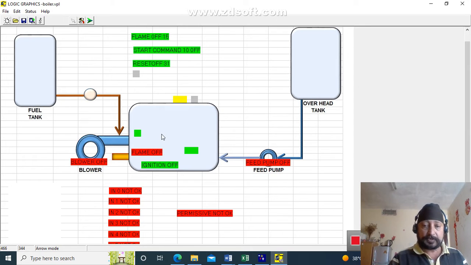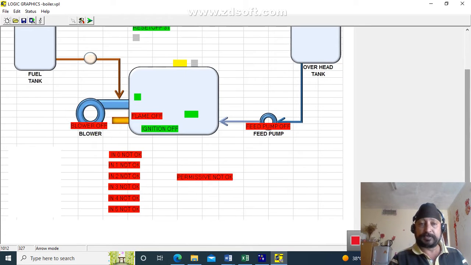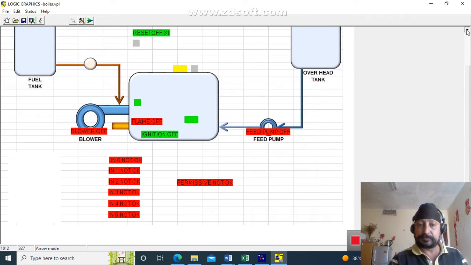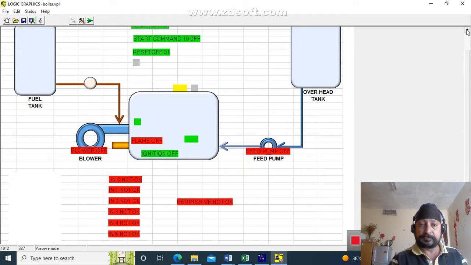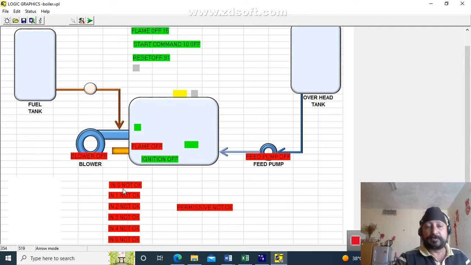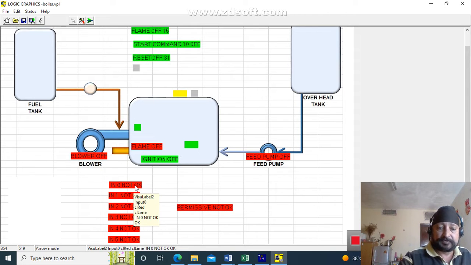Here what we need to know is that the control narrative says there are some permissives. There are 5 permissives. It could be anything: level low or level normal, water level normal, all breakers in position. You decide this depending on what permissives are required for the boiler to run. I've just written it as okay and not okay.